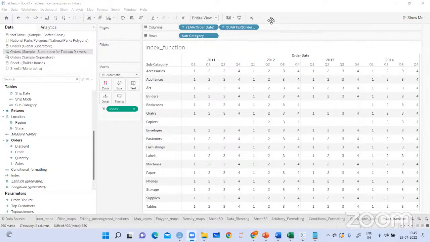So all these are good things. What we are doing, we are learning in a very structured manner what this tool, Tableau, is all about.